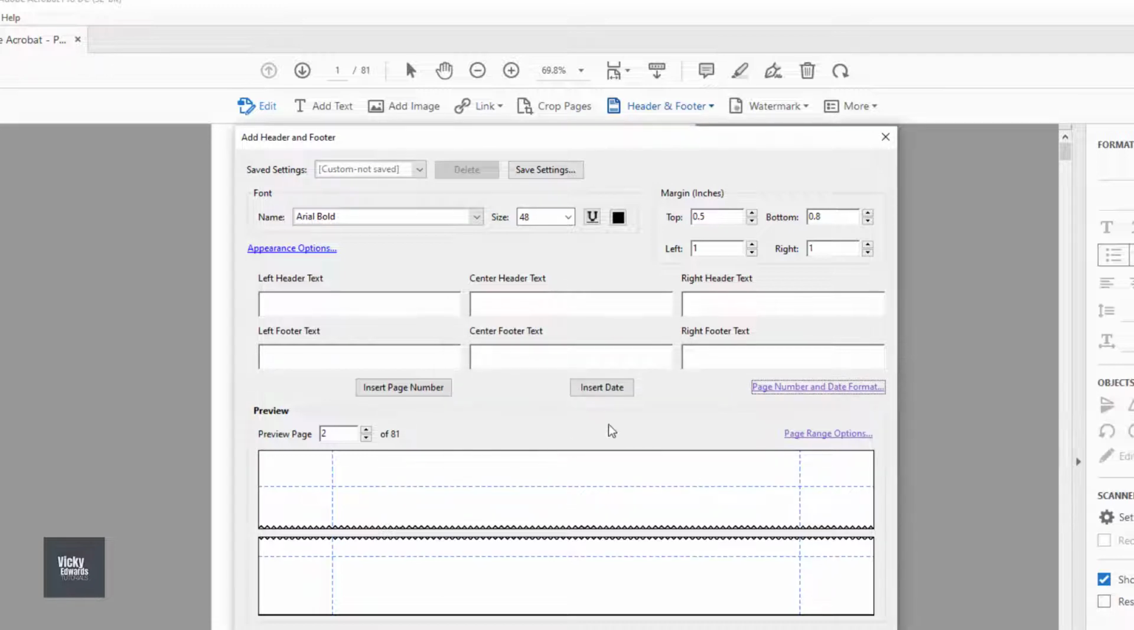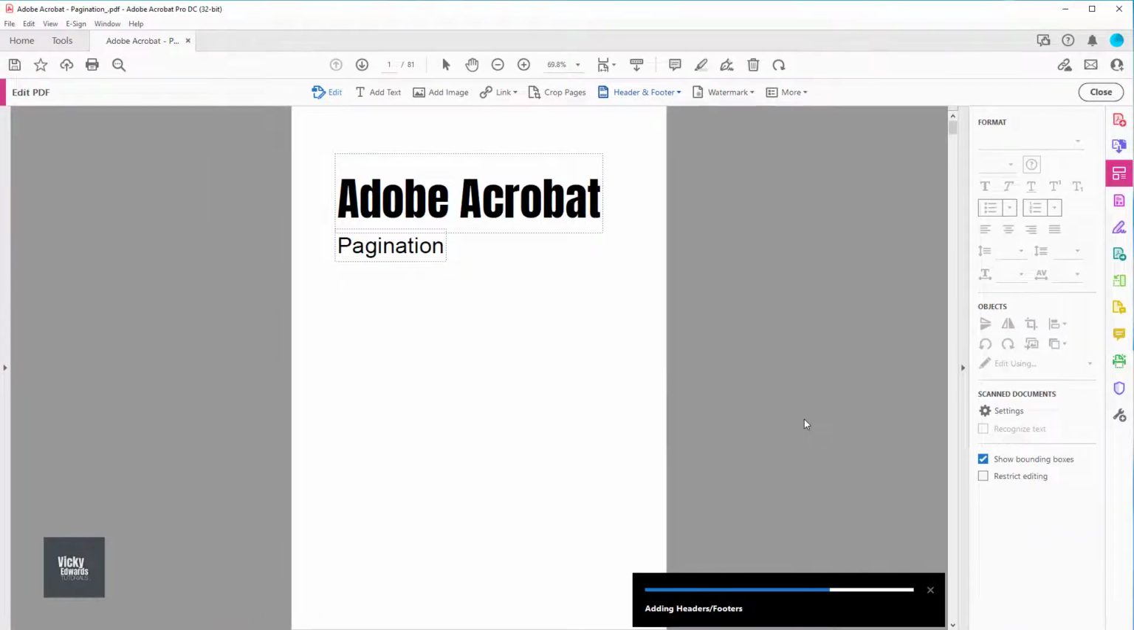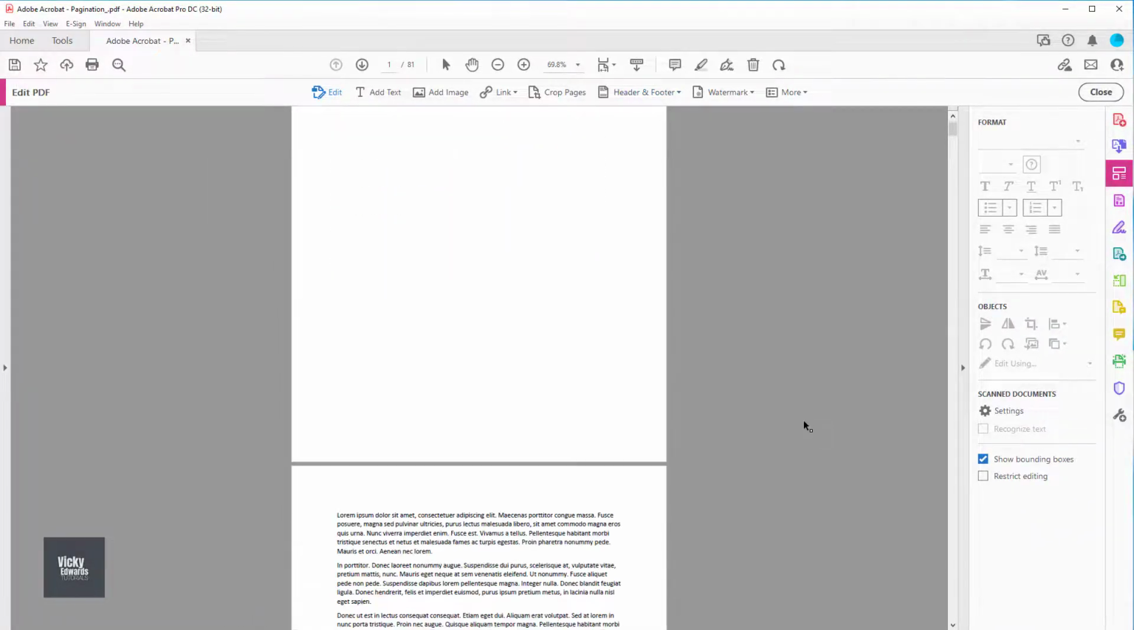Click on the window where you want the page number to appear and click on Insert Page Number. Now the page number will display in the format you've chosen. Format the page number to your liking and once you're happy, click OK. Now the pagination will appear on the page ranges you selected.